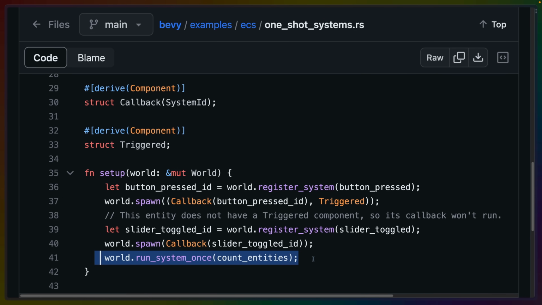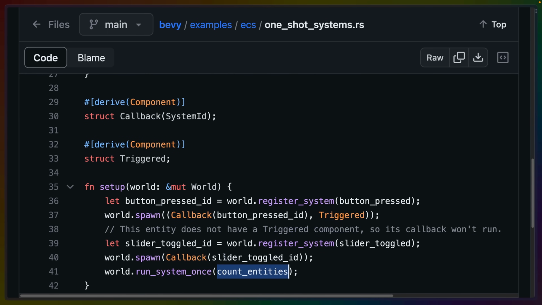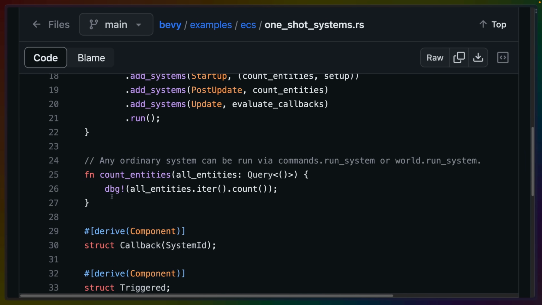In this case, we've got world.run_system_once that is running this count entity system. And this system is a full system. It can query, it can interact with the world in every way that you're used to, except for currently a couple of drawbacks around mutation. So looking forward to this getting expanded in future iterations of Bevy, but very excited that it exists today.